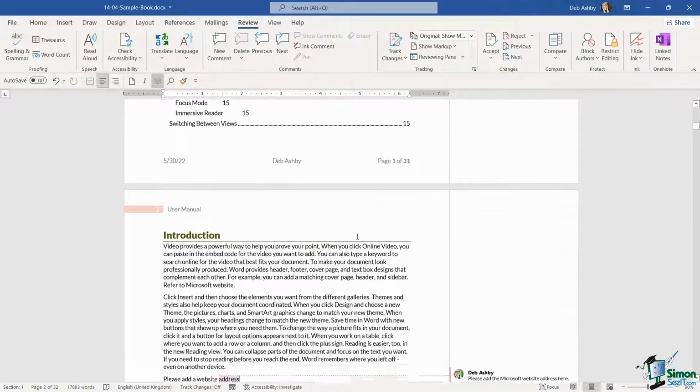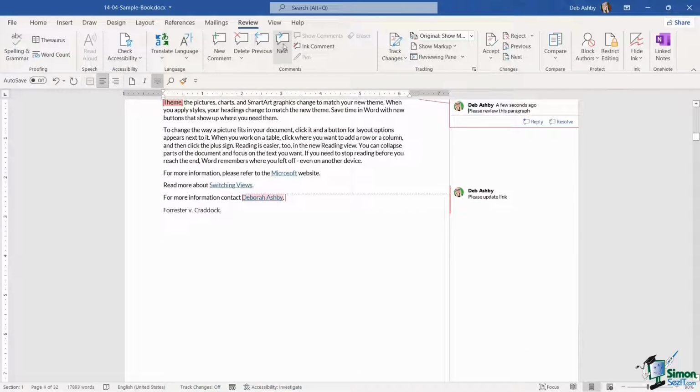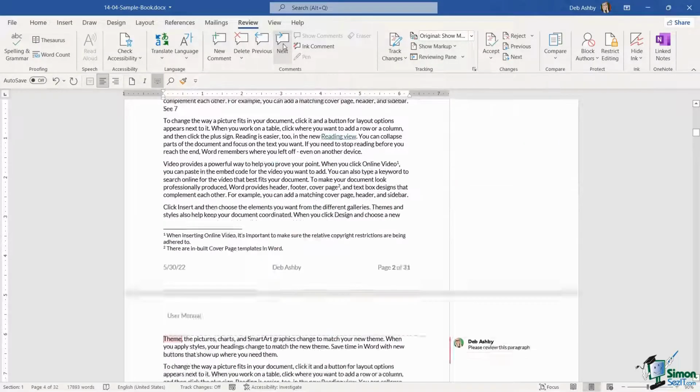Another thing you can do is you can navigate through your document using the comments. So once again, up in the comments group, we have previous and next. So I can click on next, it's going to jump me to the next comment it finds, click on next again to go to the next one, and so on and so forth.